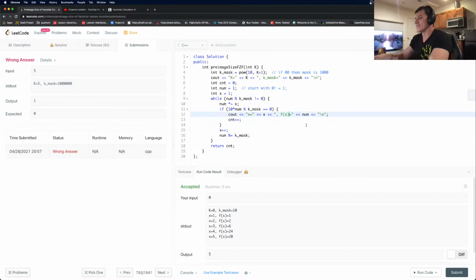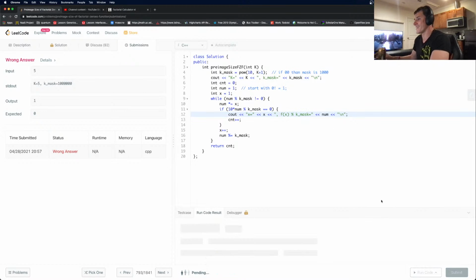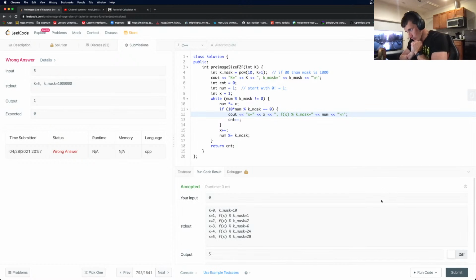And to be precise, let's also say percent k mask or whatever, so it doesn't look confusing that Factorial is computed wrongly. Right. And then we can stop. Okay, so the only thing missing is x is factorial 0, right?